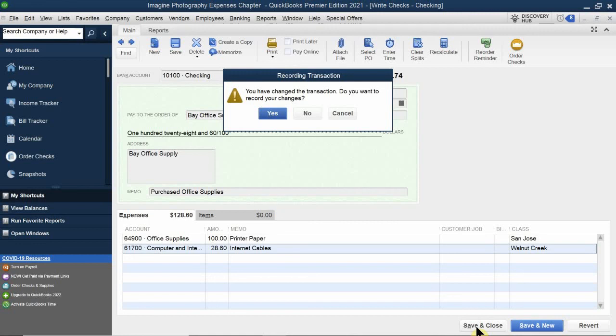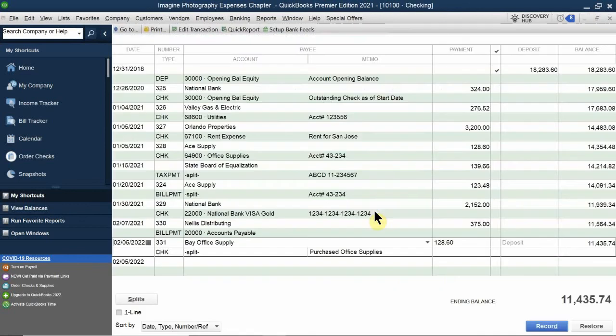Okay, then you're going to get this error message saying you made changes to this transaction. Are you sure you want to save it? You say yes. You can get that beep of approval once again. So now when you see it on your register, it's considered split because you used this one vendor and you split the cost into two different accounts for two different locations. Okay? But at the end of the day, when you look at this, it's still for the overall amount of $128.60. Okay? So that's how you can utilize the register. Any questions?